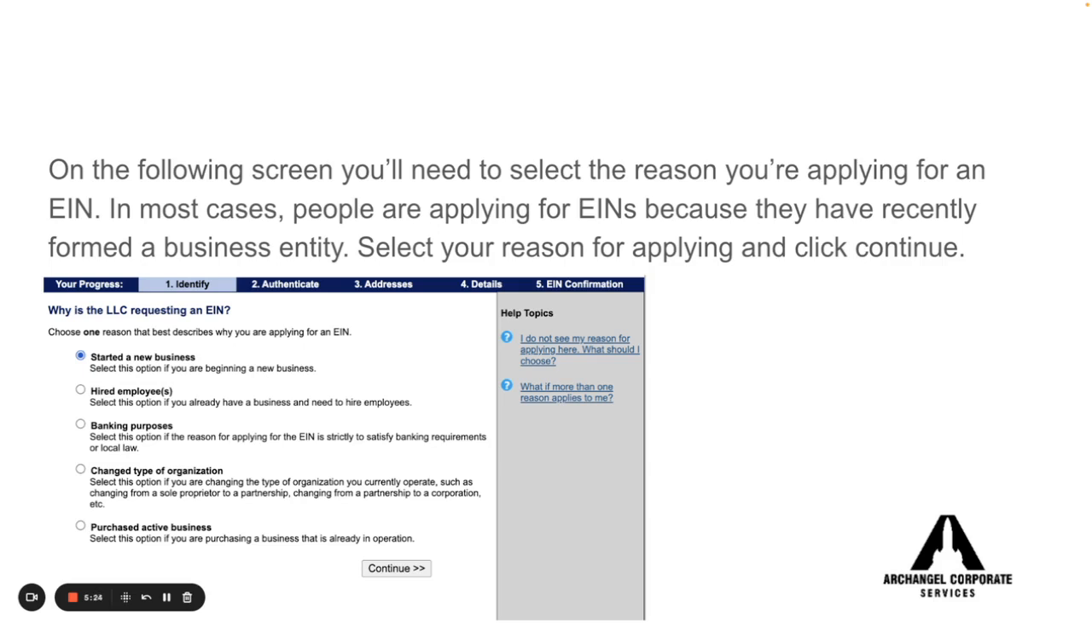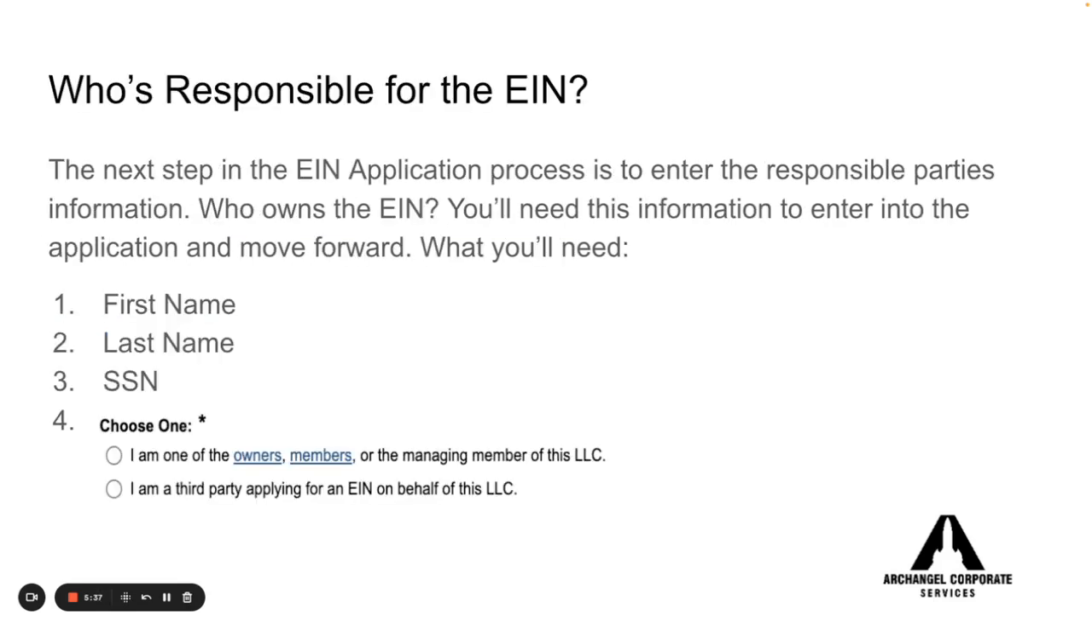In most cases, the people that we serve, the clients we serve, are starting a business, or they're looking to open a bank account for a trust. That could also be a reason. That's one of the main reasons.